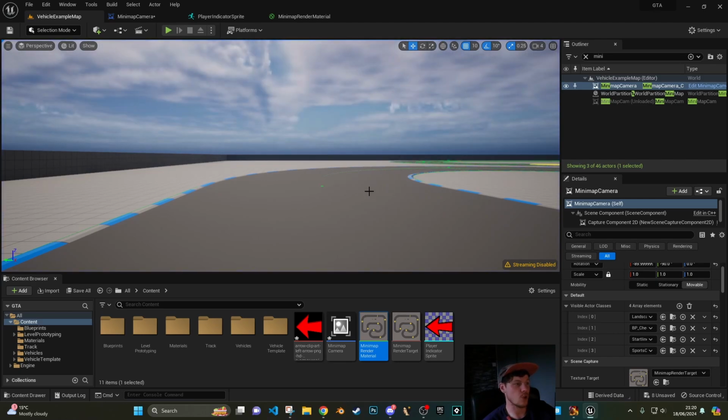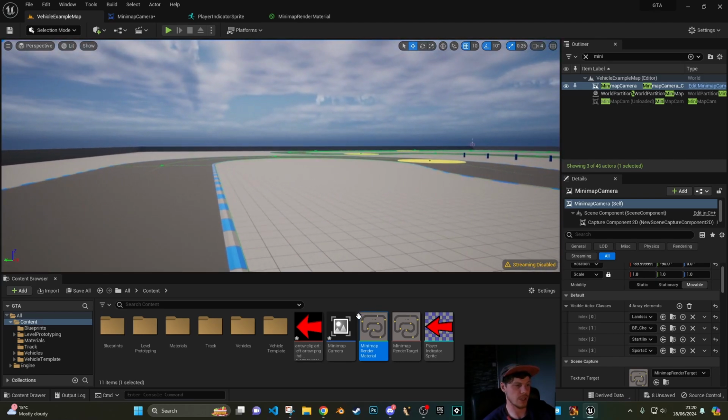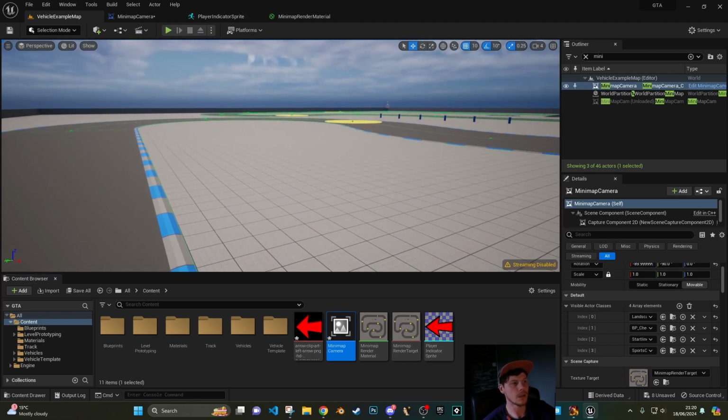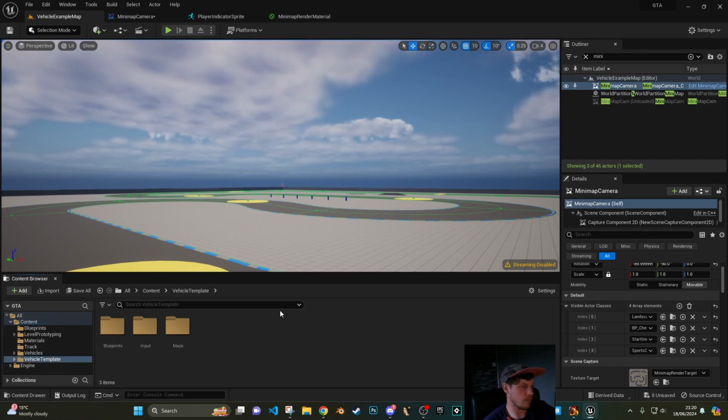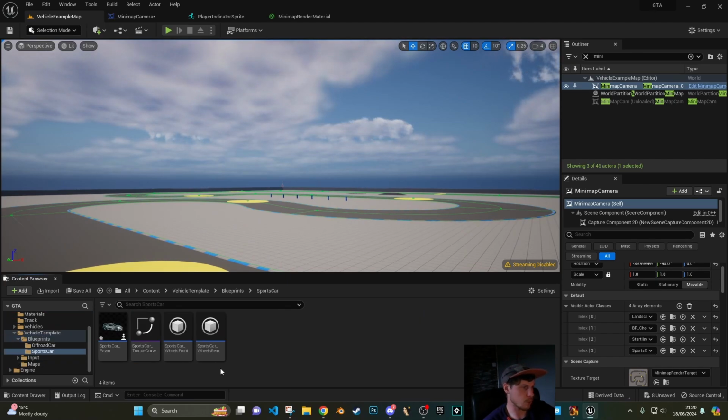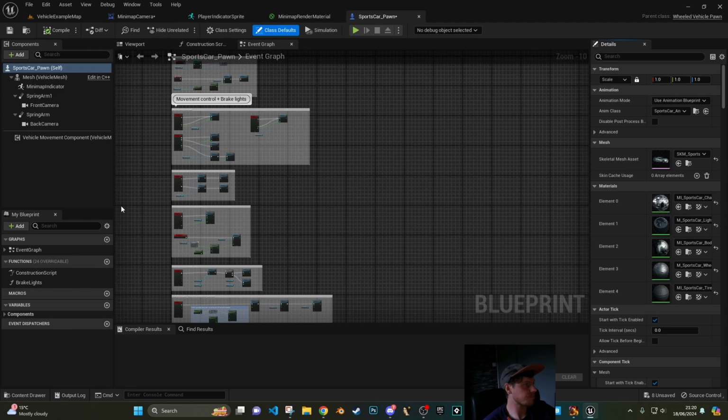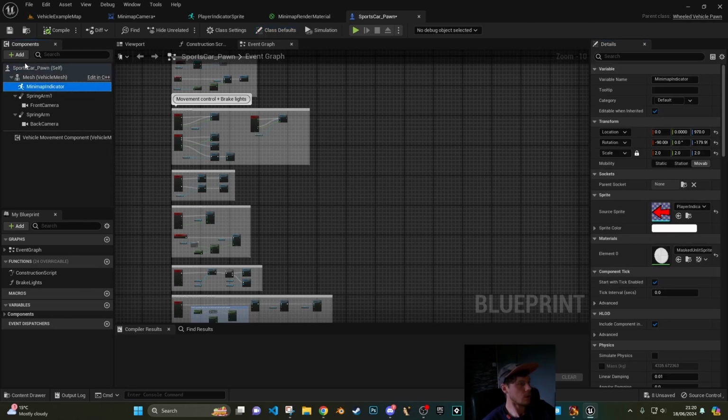Some tweaks that you could make: obviously, we've now got this mini-map camera. Let's say I wanted it to follow my car. What you could do is go to your vehicle template, blueprints, and sports car. Open that up. And you could add the 2D scene camera here, and it'll follow your car around.